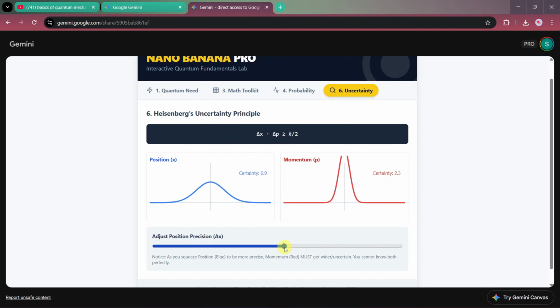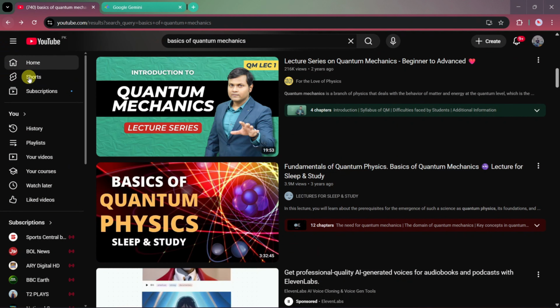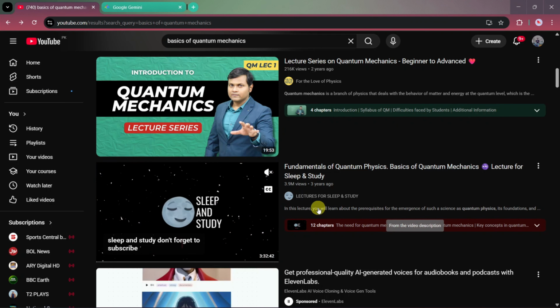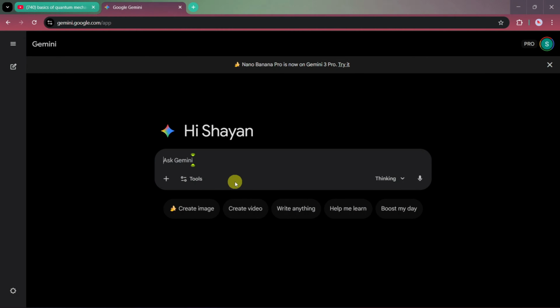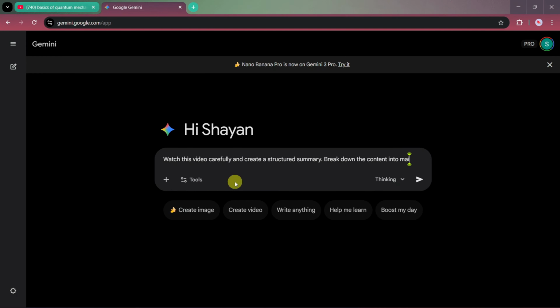Now we move towards our third example. So here we will again do the same steps which we did in the first use case. So here we will go to the share option and we will copy the link. And now go to the Gemini, and here we will write a prompt. Watch this video carefully and create a structured summary.